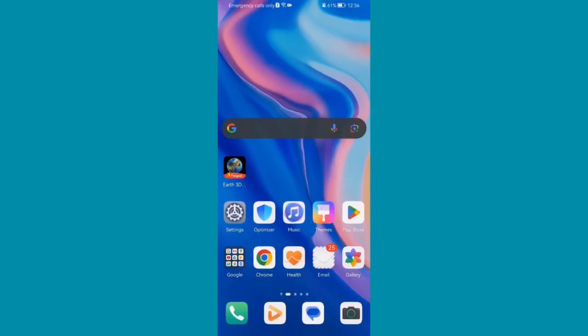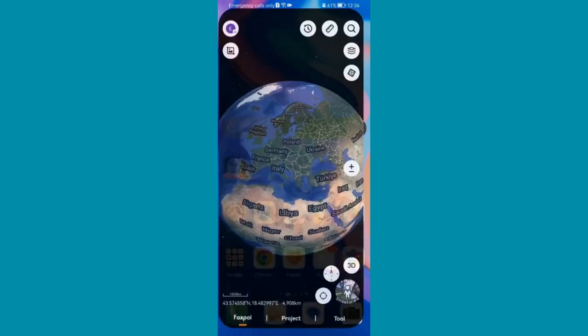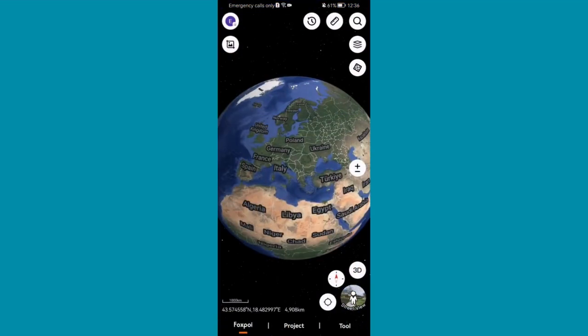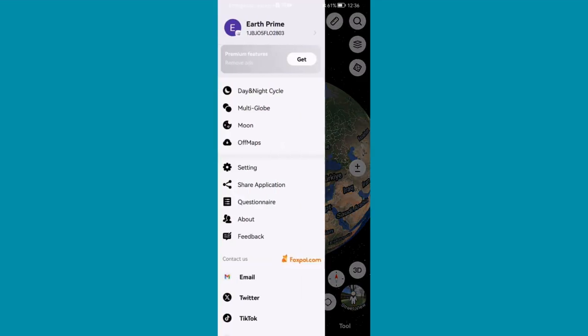Hello guys, in this video I'm going to show you how to use the multi-globe function in the Earth 3D map application. The first thing you need to do is enter the app. Once you are done with that and you are in the home page, you should look in the top of your left corner and there you will find your account.